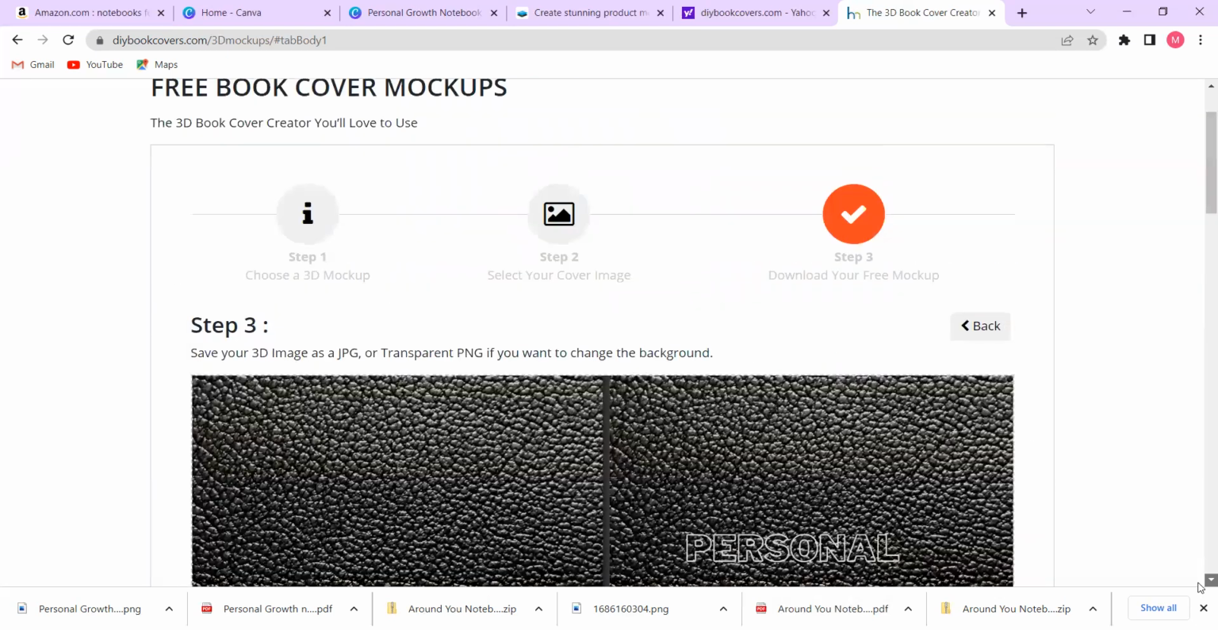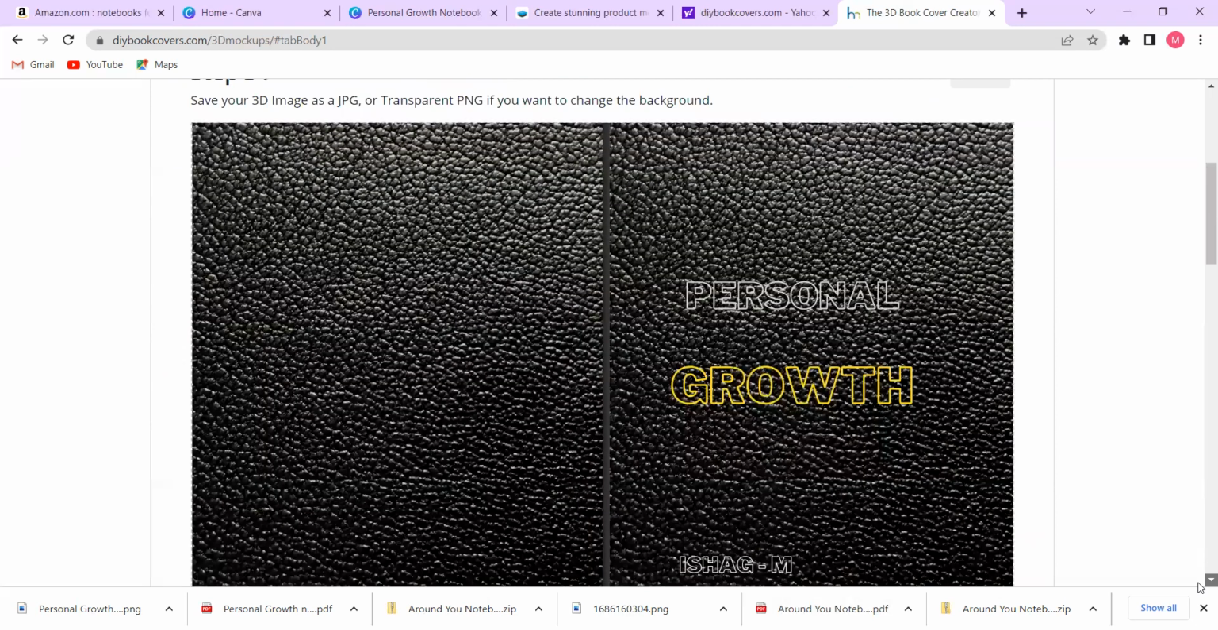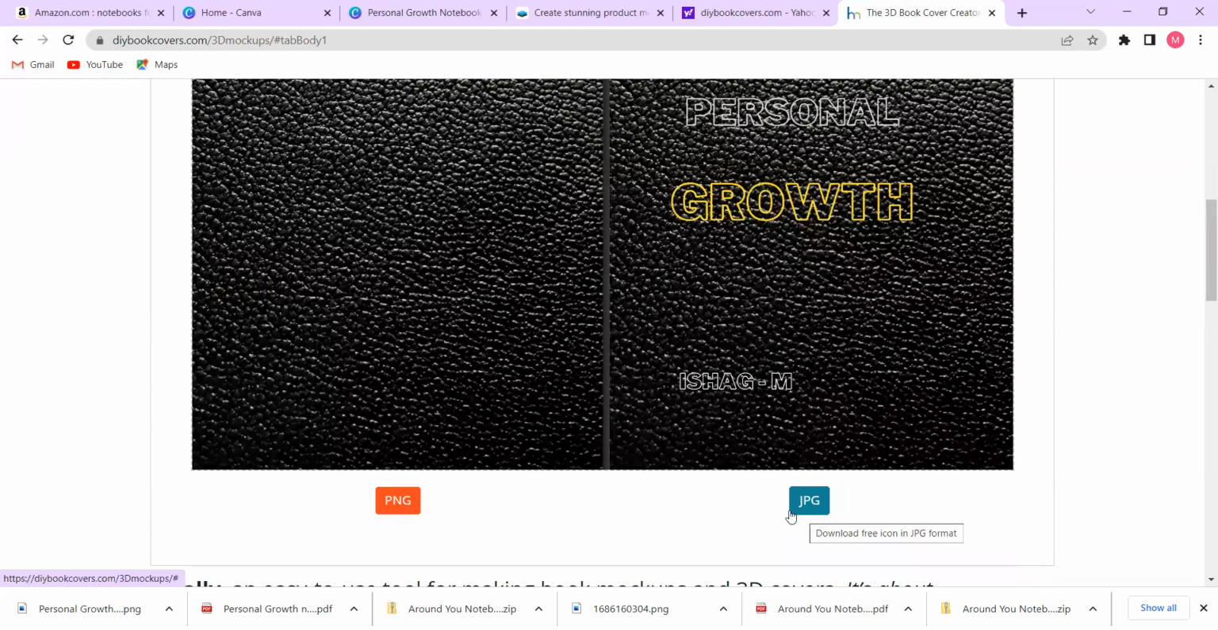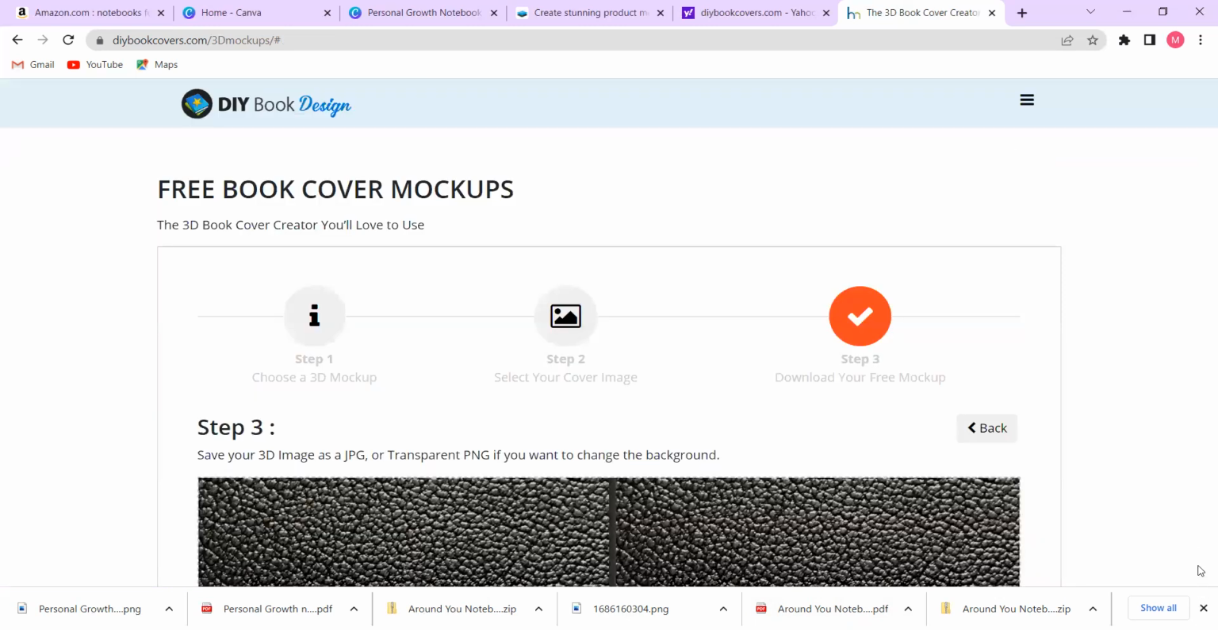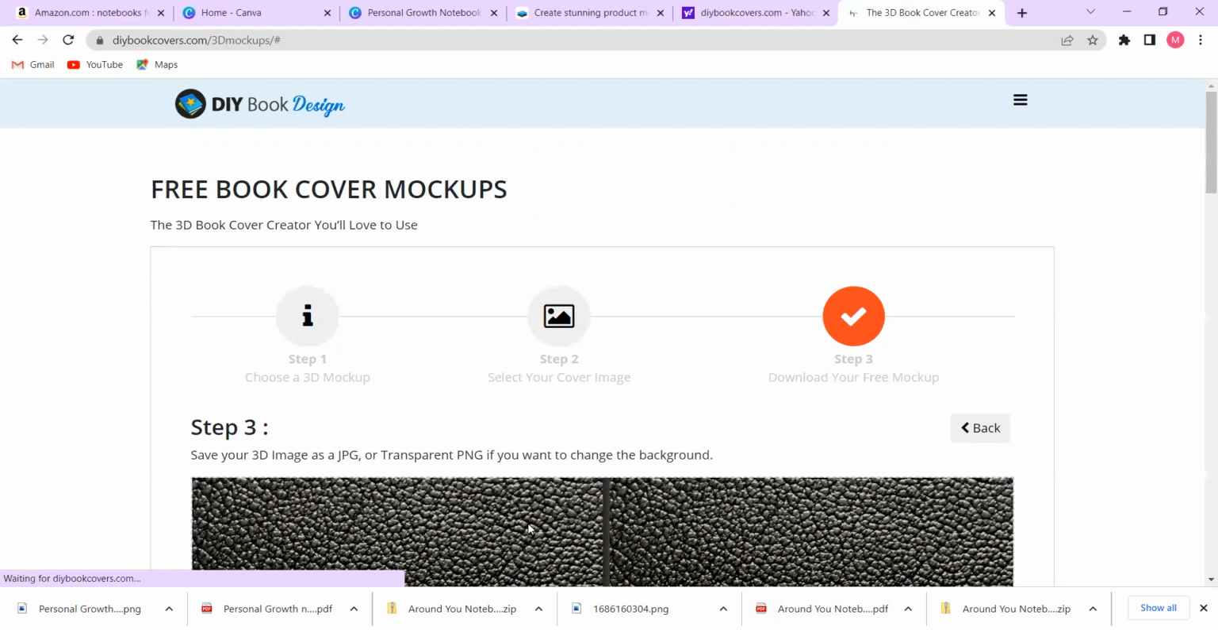So you want your ebook to be PNG or JPG. It depends on you, choose which one. Or you want to choose JPG. Just choose PNG. Yeah, our book is downloading now.